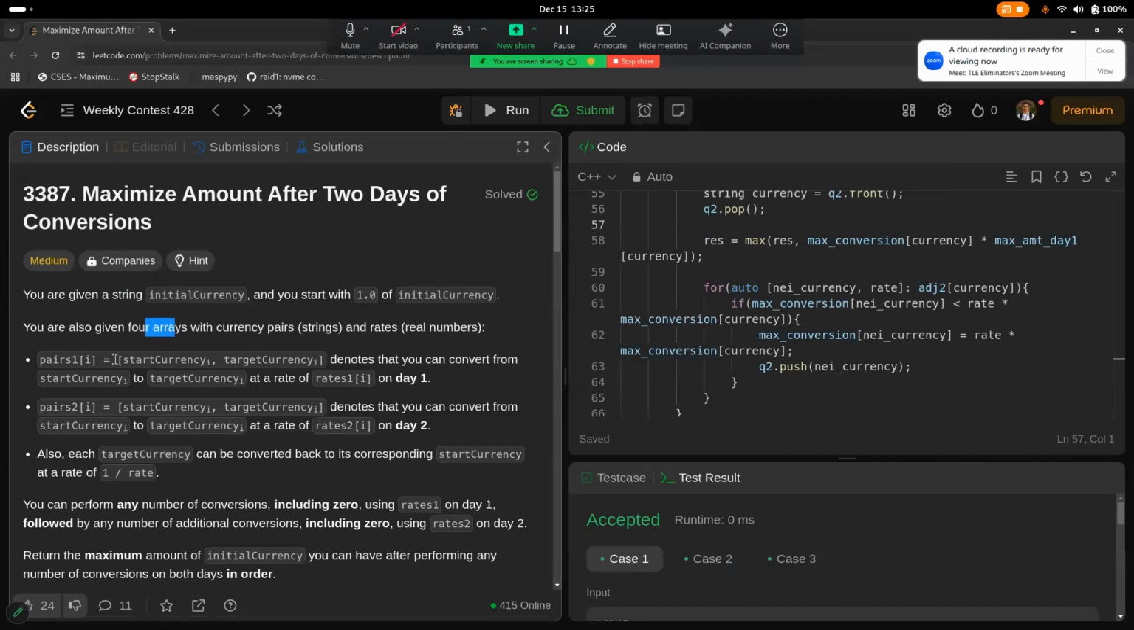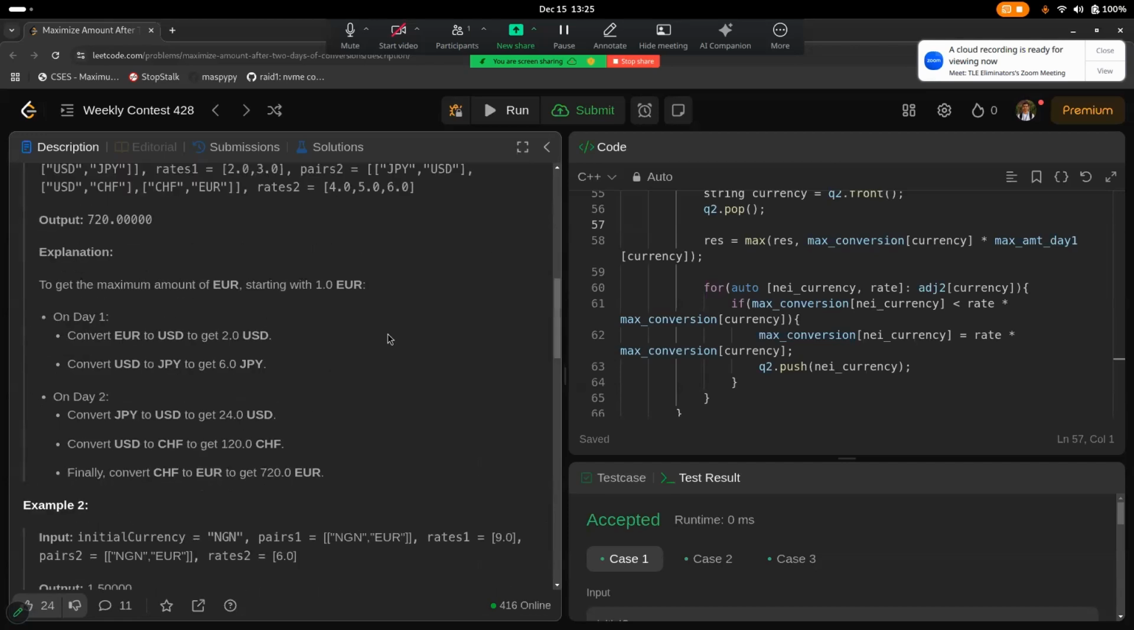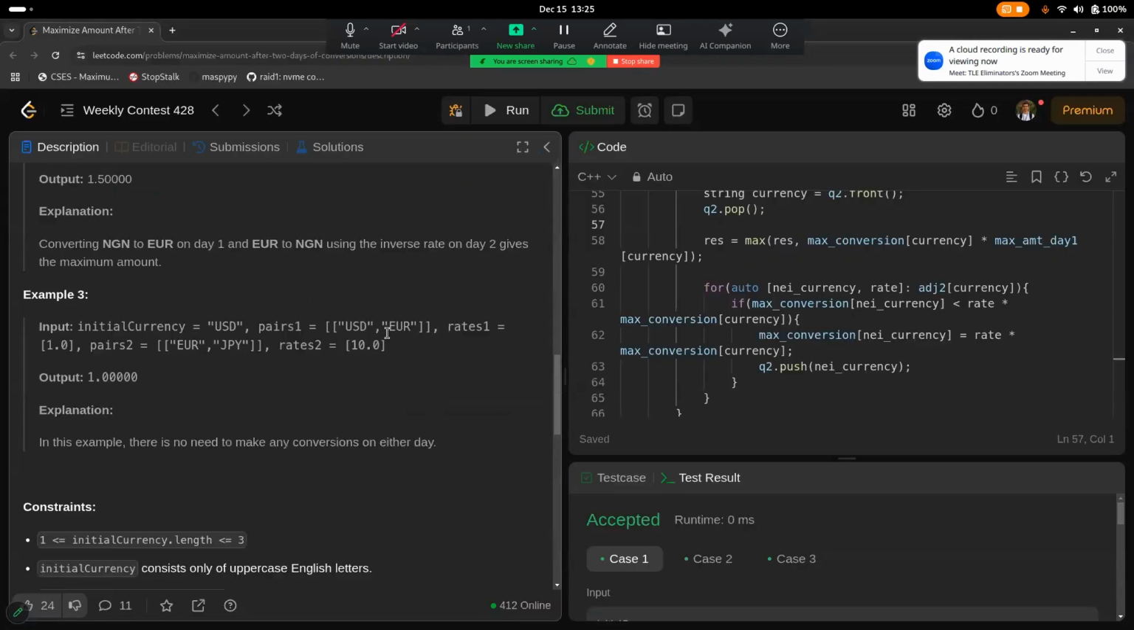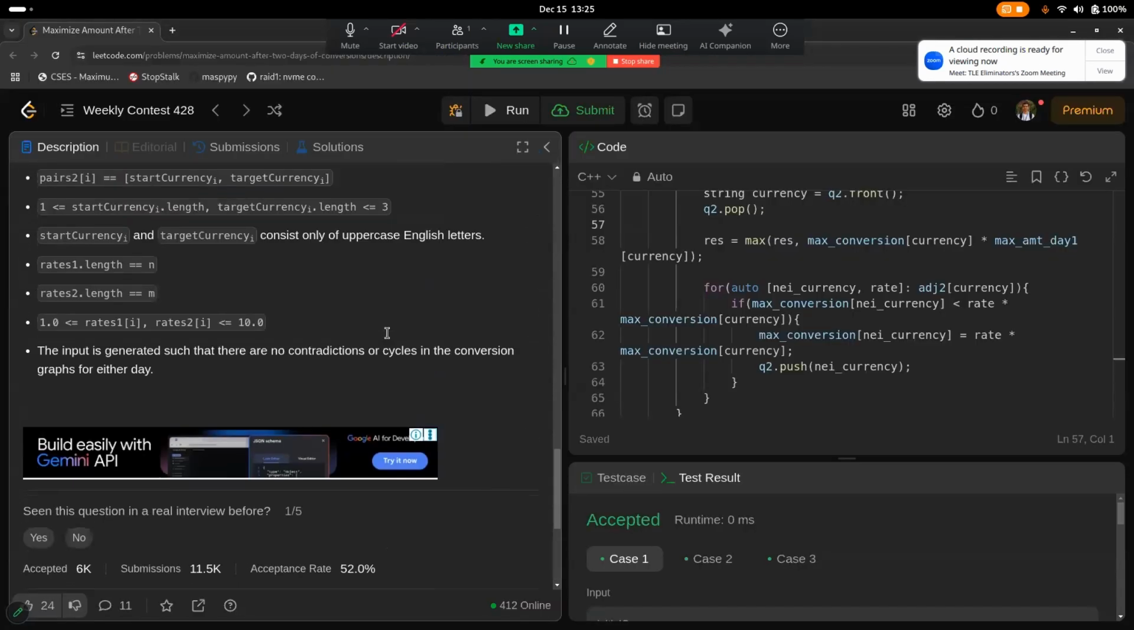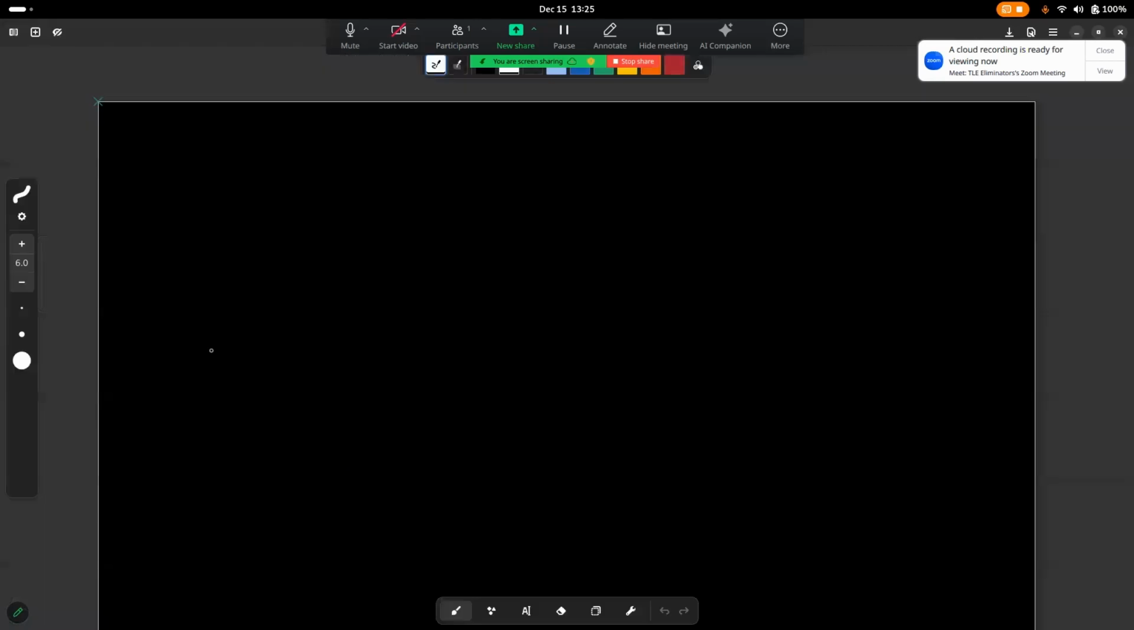in the question we're basically given a pair of conversion rates. You can convert a start currency to a target currency at a fixed rate on day one. And on day two, you can convert a start currency to a target currency with some other fixed rates. There was one question; the question said that there won't be any cycles or contradictions in the given problem.